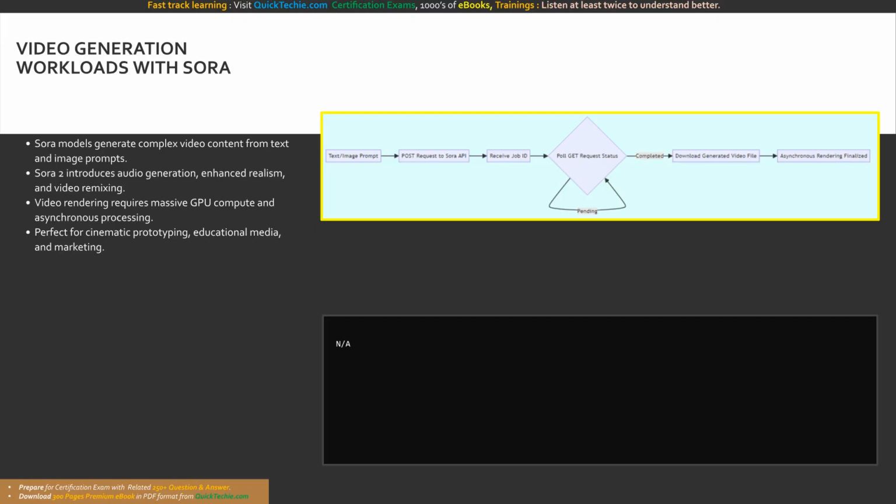Asynchronous workflows require robust state management in your code. Using standard Python HTTP requests, you first post your payload to the Sora endpoint to trigger the rendering process. Your code then enters a while loop, executing GET requests with an exponential backoff delay, e.g., waiting 10 seconds, then 20, until the JSON response indicates the video is ready for download.